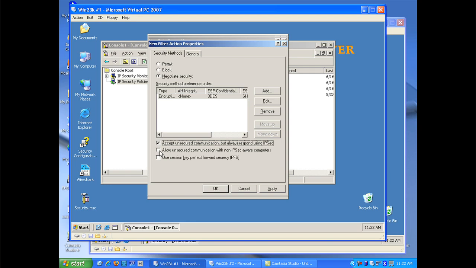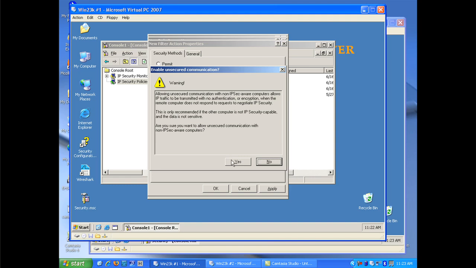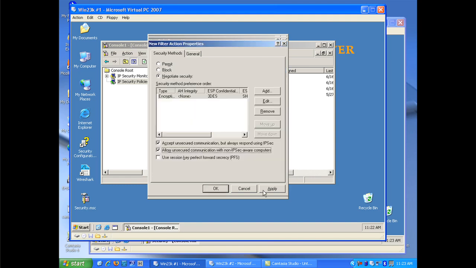Now, normally I wouldn't do this. This option is required if I want or don't want to force encryption. By being unchecked, I'm forcing encryption. By being checked, I'm saying I will try to negotiate security, but if I cannot negotiate security, I'll go ahead and let the data pass anyways. So I'm going to go ahead and check it for now, and then click Apply.